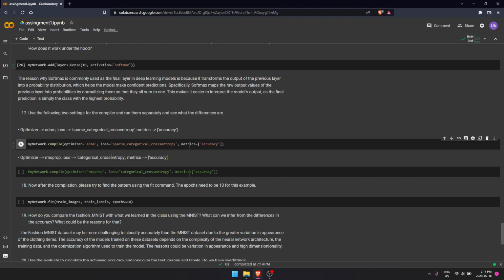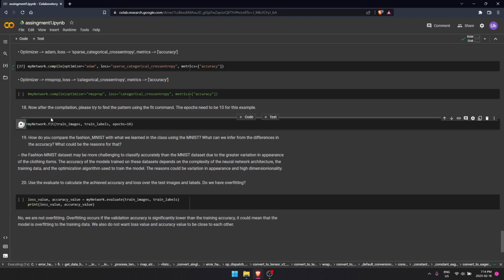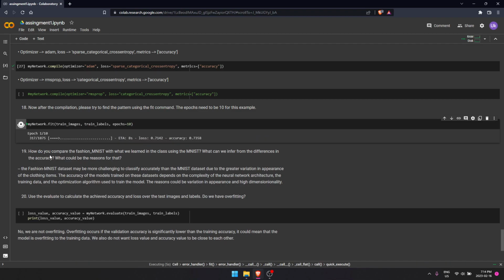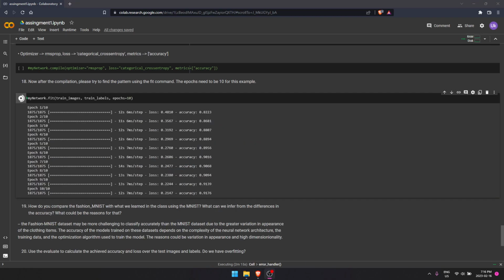I'm choosing the Adam optimizer, and for 18 we're going to fit the model, and we're choosing to go with 10 epochs. Once we run it, it's going to take some time. It's going to go through all the epochs, and we're back after 10 epochs.